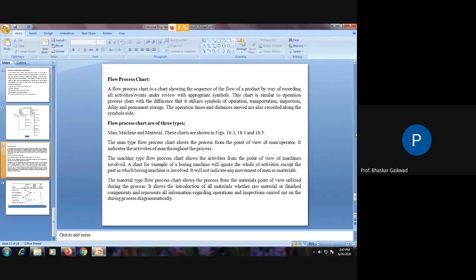Now next, the flow process charts. So previous charts, what we have seen? We have seen actually operation and inspection. How many operations? How many inspections? Is it possible to reduce the number of operations? Is it possible to reduce the number of inspection stations? How can we save the time? Through this outline process charts, we will come to know.